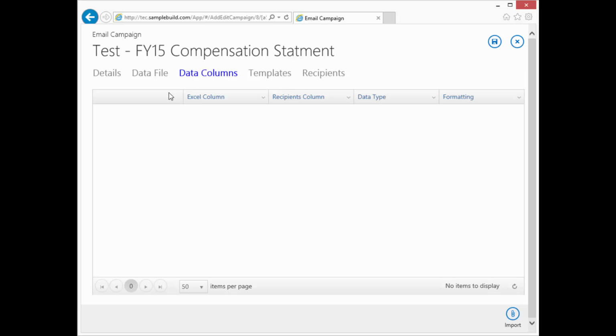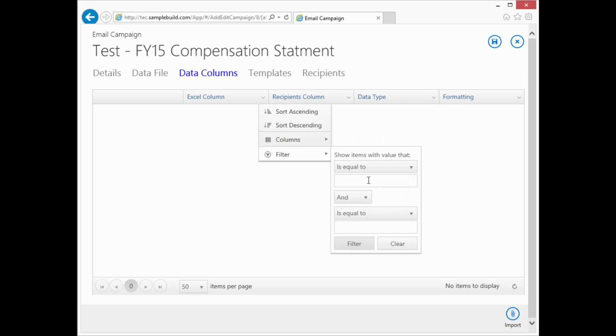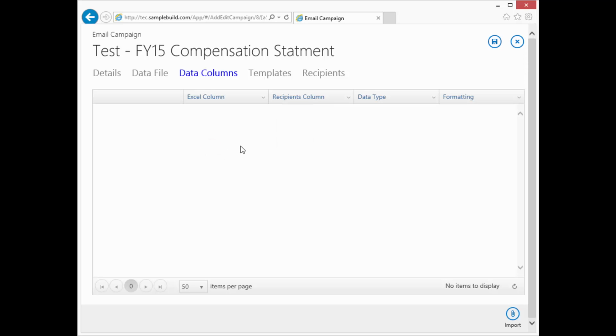Let's just talk about the grid for a minute. The grid has certain features. One of them is on the lower right, this little button, that's a refresh button. You're able to refresh the grid at any time. With the columns menus, you're able to select if you want to see or hide a particular column. You can also do filtering. But for the data columns, you won't really be needing any of that. But it's important to know.